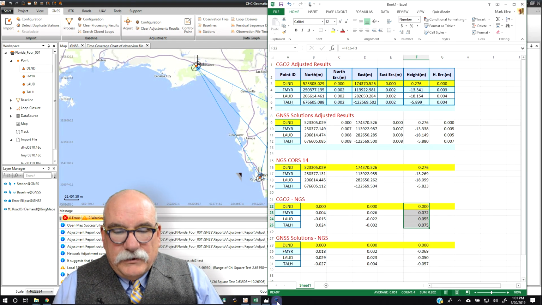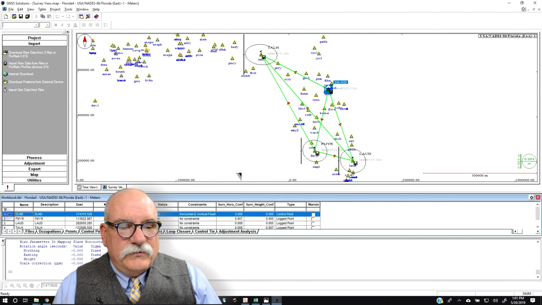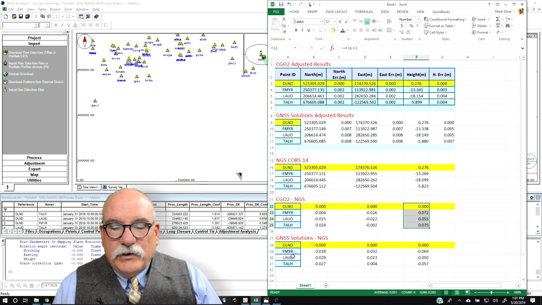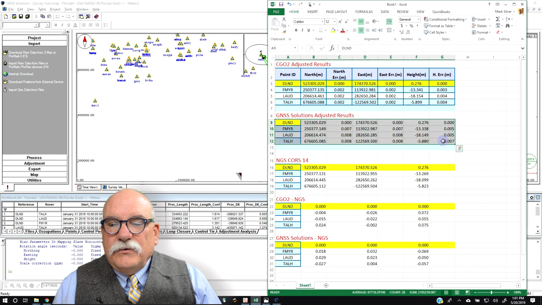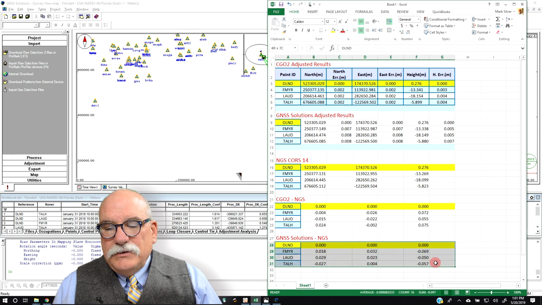So I'll show you here. I've got my dongle for GNSS Solutions. I processed the same job and I fixed DLND. And here, I'll show you if you're really interested in the vectors. You know, the vectors and the confidence intervals for them. But back to my summary, here are the GNSS Solutions adjusted results, and I calculated the difference to NGS for GNSS Solutions here. And is this cool or what?